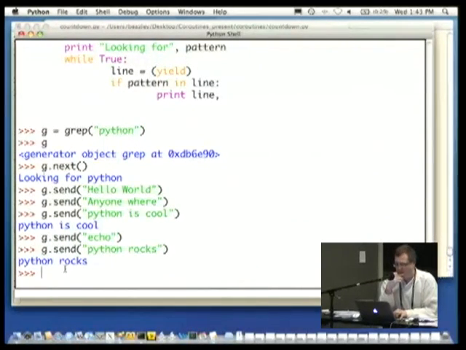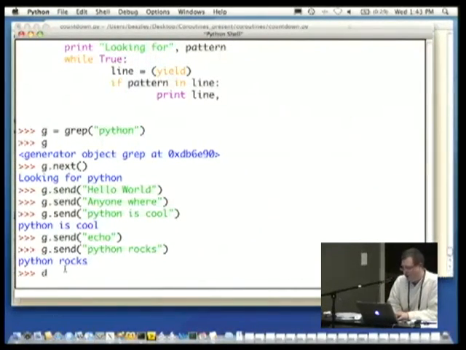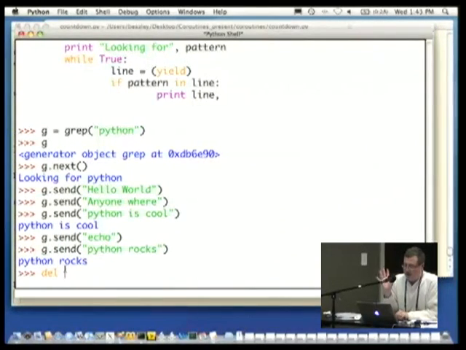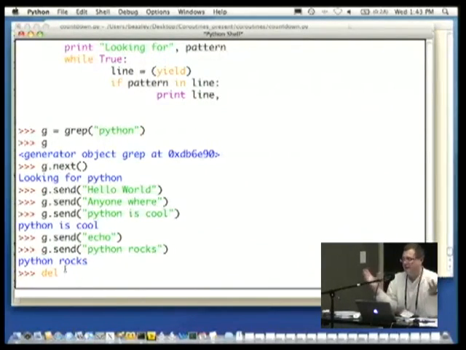Within IDLE, what do you have to do to stop that? Okay, so the question is, within IDLE, how do I stop it? One way to do it would be to just restart IDLE. The other way, you could just delete it. If you just said del g, it would delete the coroutine and it's gone at that point. If you don't do anything, the coroutine just stays active basically indefinitely until it's either garbage collected or shut down.